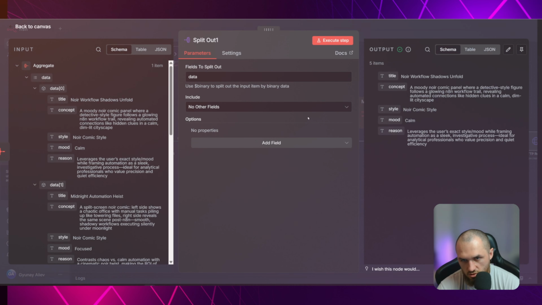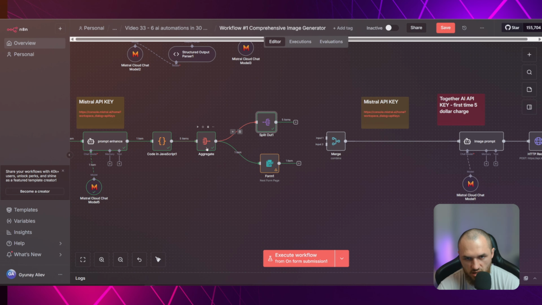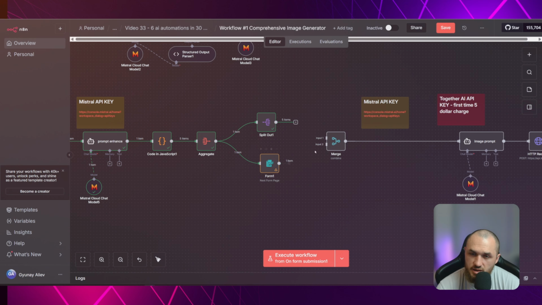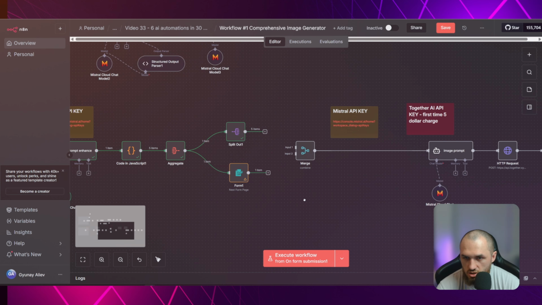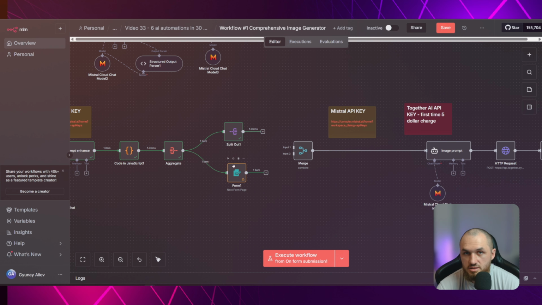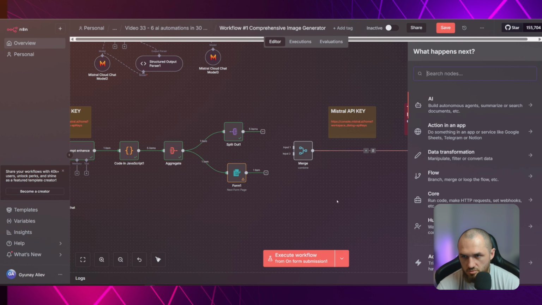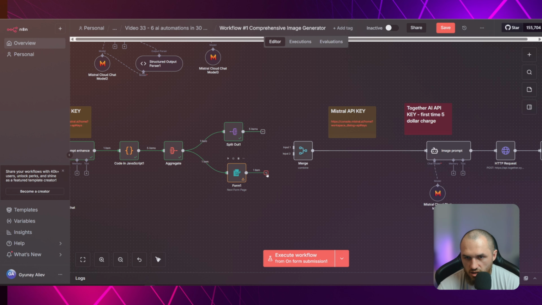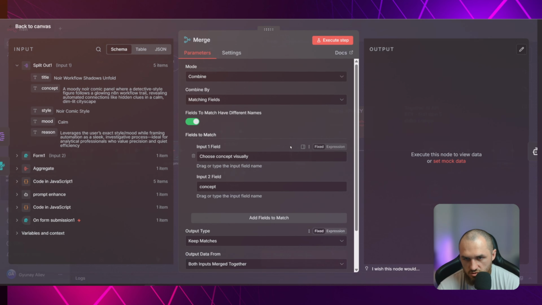And on the split node, you can see the 5 items, exactly the same items that we have from the code node. And then we have to merge them into one now in order to understand what our user has chosen. We're gonna add a merge node. You can come here and click merge. And we have to input both of the fields in the merge node.